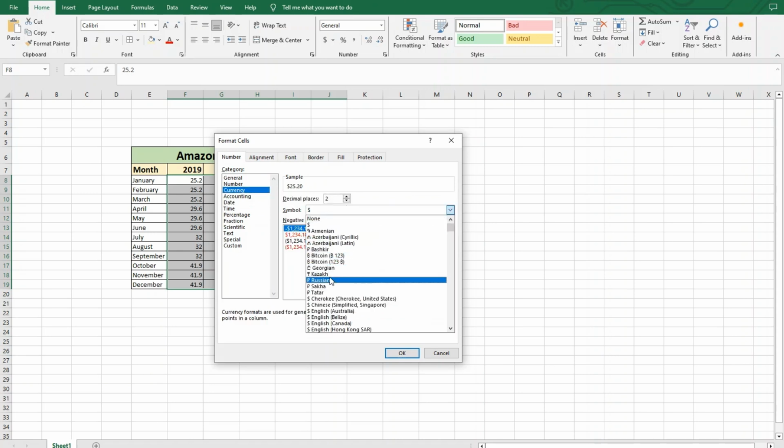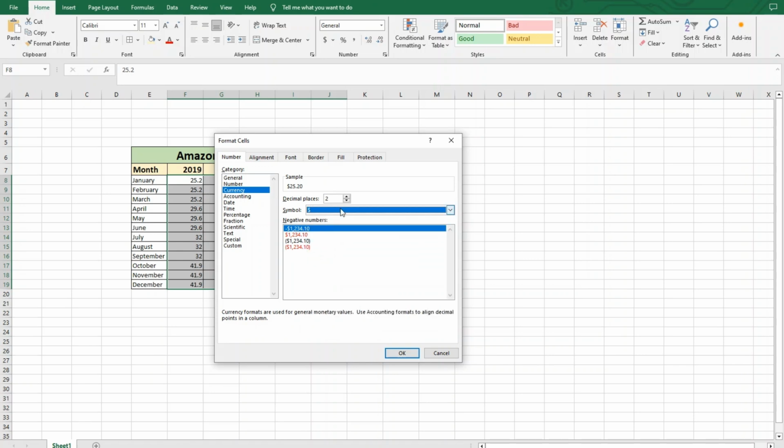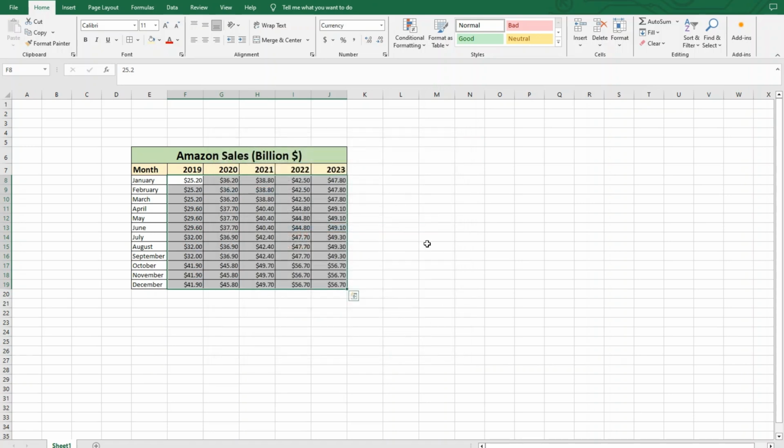Select currency. Here you can see there are many currency types. So, select dollar for this table. As for the decimals, I choose 2 decimal points. Then click OK. Now you can see the selected format was applied to the data cells. Let's fill the cells in color blue.